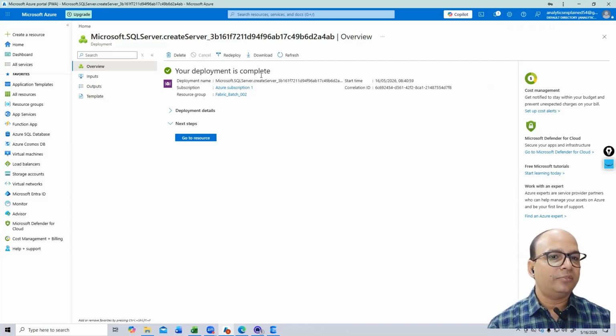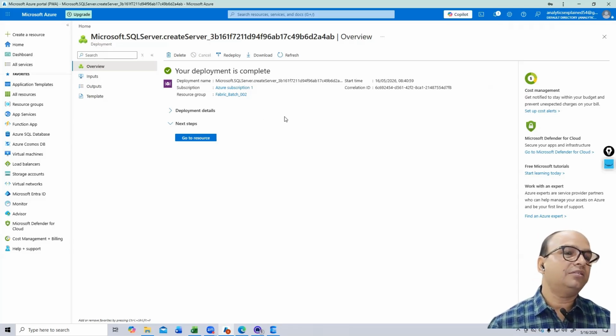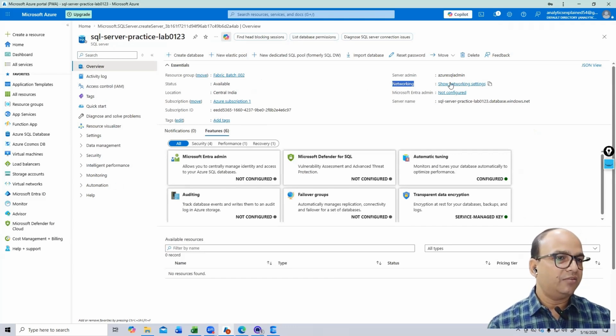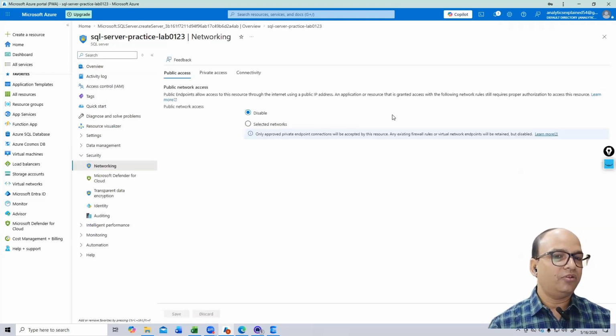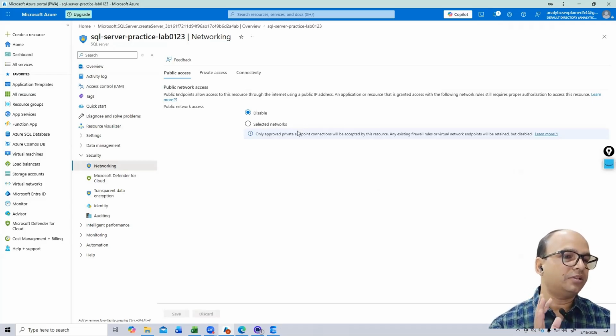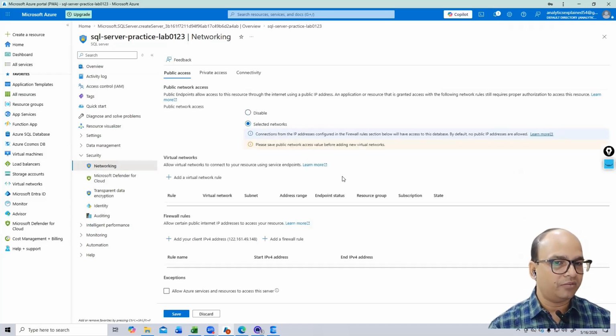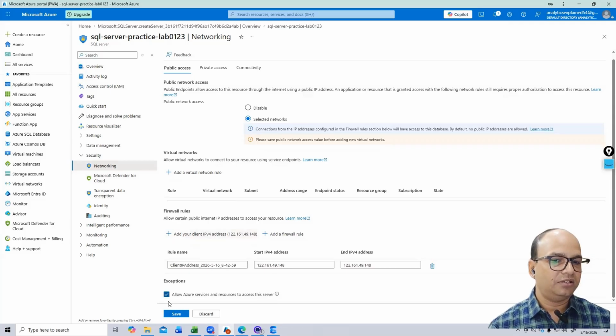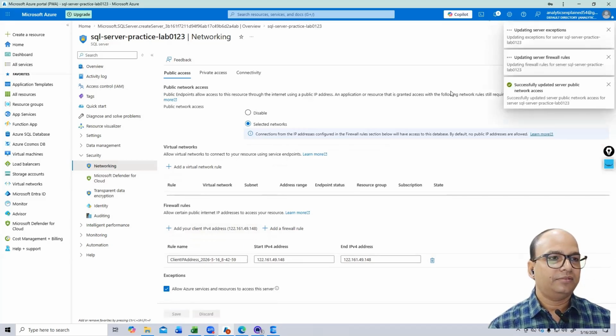Okay. Now, guys, we have deployed the SQL Server instance here. The other thing is to set it up and then create the SQL database. So I will just say go to the resource. Here you will see the networking. Inside networking, just click on the network. If you do not configure it, it will not connect with the SSMS. Selected networks, then add your client address. That is important, guys. And then save it. Yeah, that's done now.